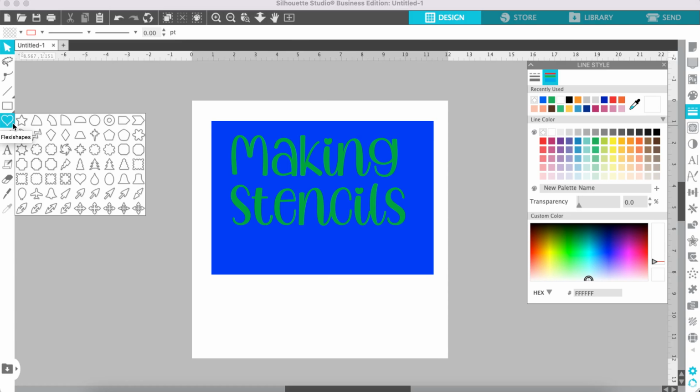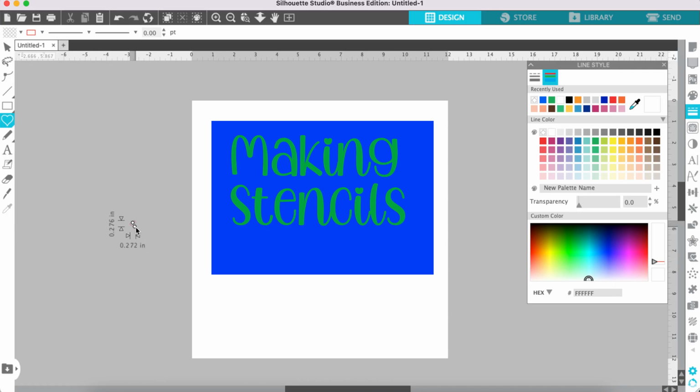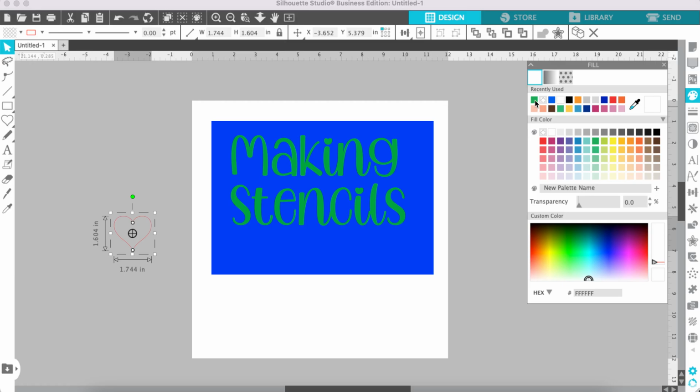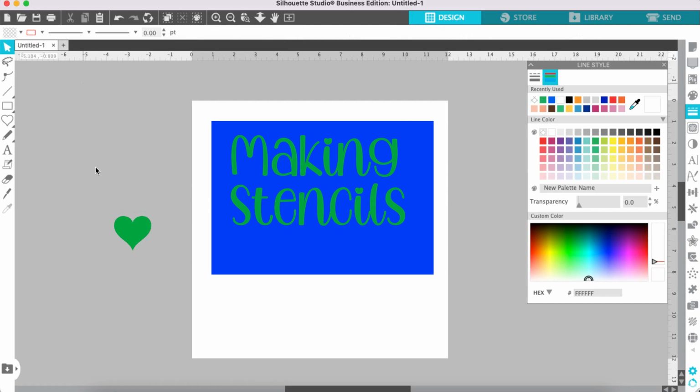Now go to your shape tool and I'm picking the heart for this design and just drag your heart as big as you would want it to be. And then click on the heart and go to the color panel and let's fill it with that green color. And let's go to the line panel and take off the outline. And now just arrange your heart on here. I'm going to duplicate this a few times and just arrange them as a stencil would be.